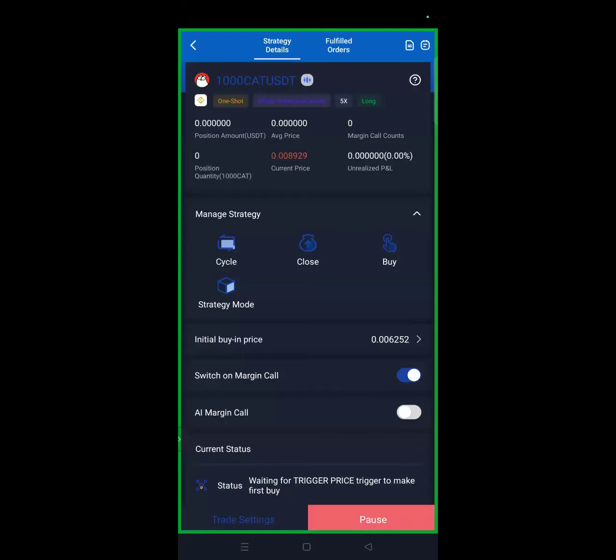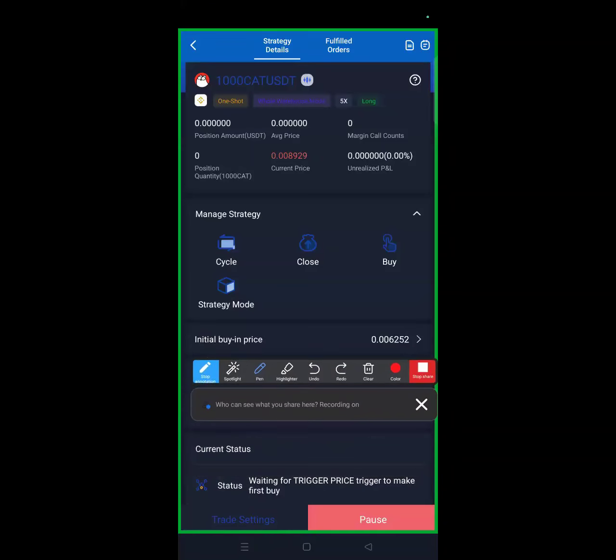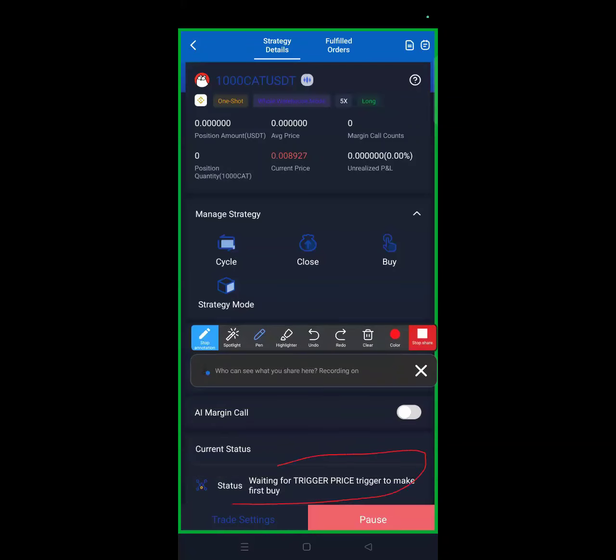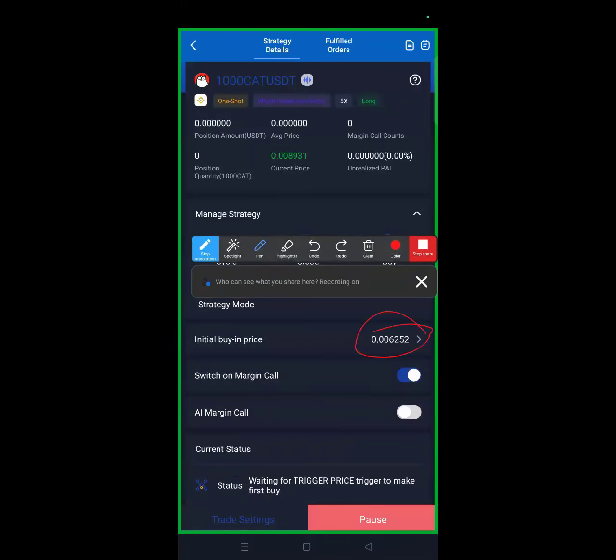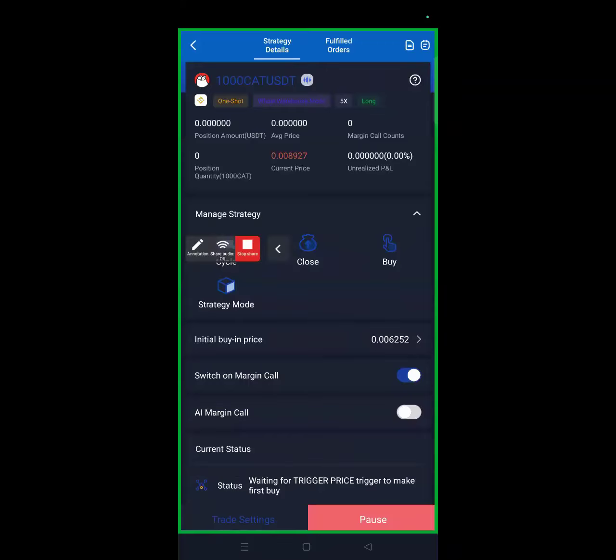All right, it's not going to trigger. As you can see, what does the status say? The status is very, very important. A lot of you neglect it. What does the status say? Waiting for trigger price to make first buy. Okay, so once that coin gets to this said amount, it is going to do your first buy and start the trade, obviously.